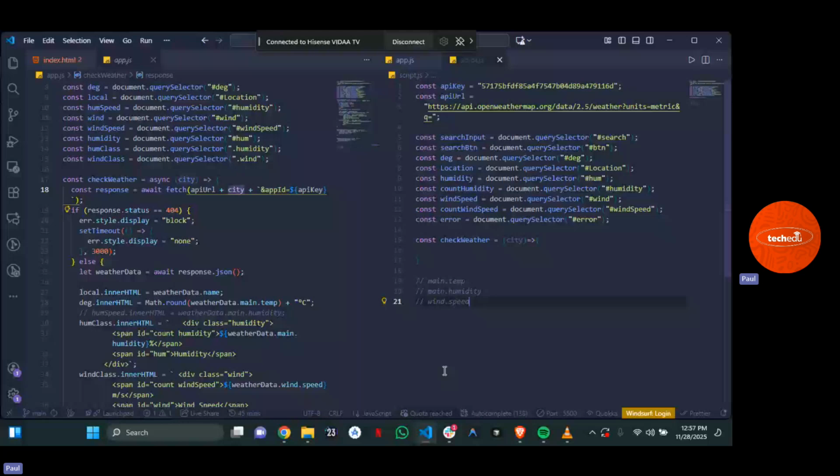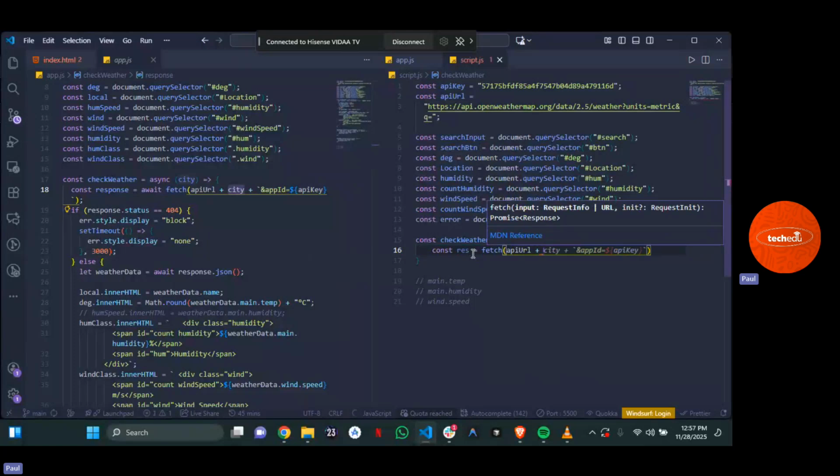Now, our response, we need to get from the API. So I can say const res equals to what? Fetch from that particular API. Now we can have API URL, right? Plus city, plus the app ID. So I'm using backticks for that.